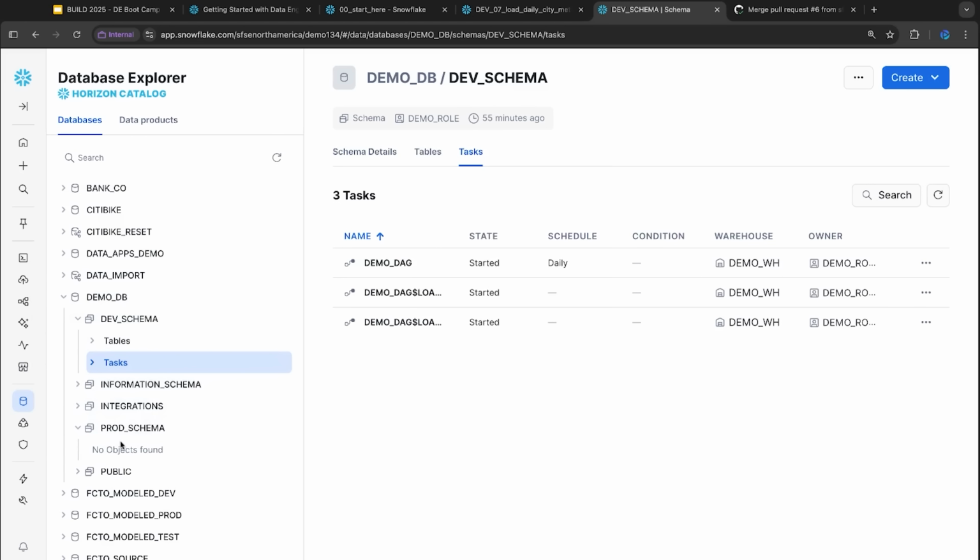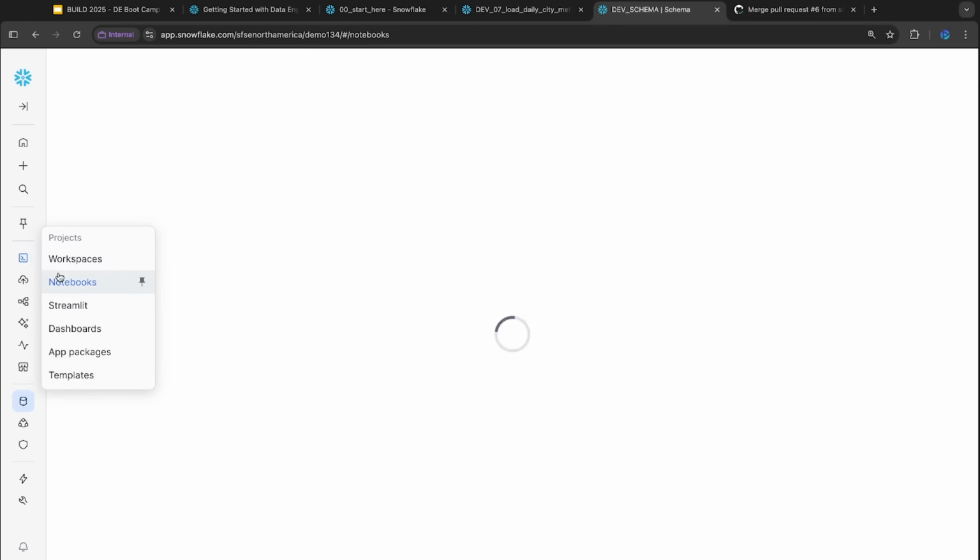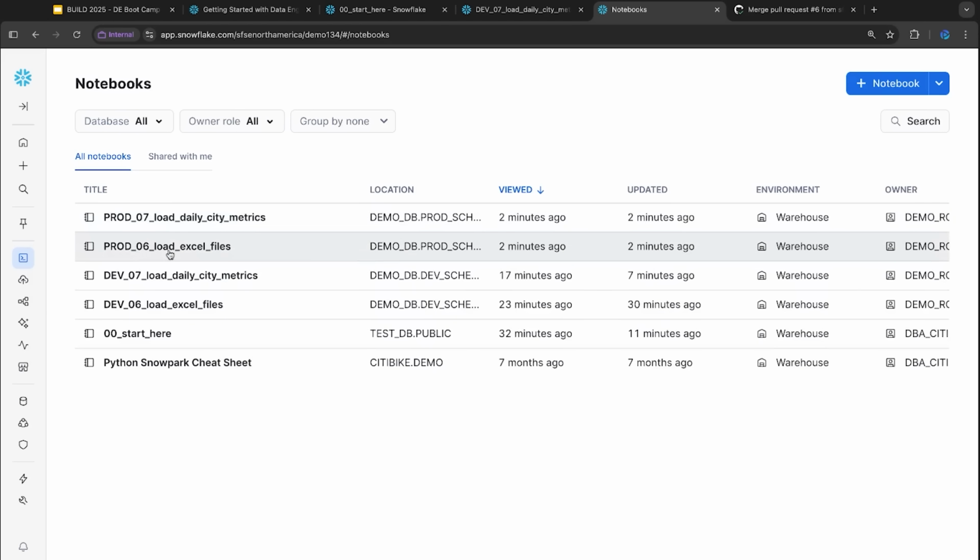Oh, we actually have not created the objects yet. That's good. So we should see nothing here, but we should see in our notebooks two notebooks. So there we go. Now there's prod versions of our two notebooks. So those are there. Let's actually schedule those.